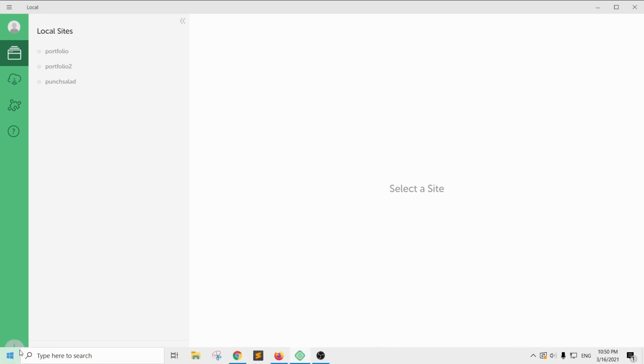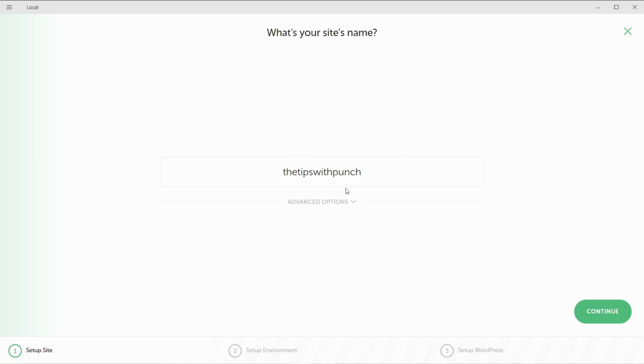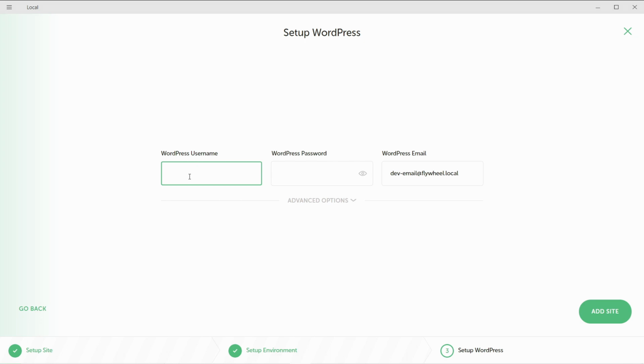And here I'm going to create a new project. I'm going to give it the name Tips with Punch. So, same as my website, advanced options. I don't think we need to adjust this. We can just keep it simple. Continue. I'm going to keep the preferred one. And for this, something simple. This is on my computer, so I'm not too worried about it.